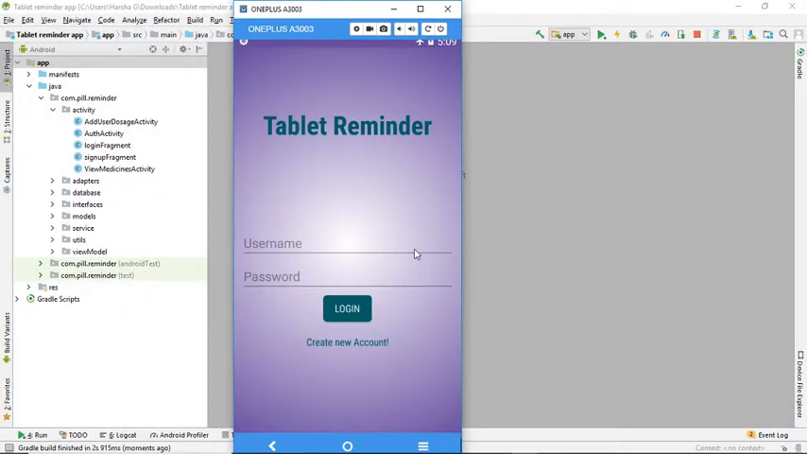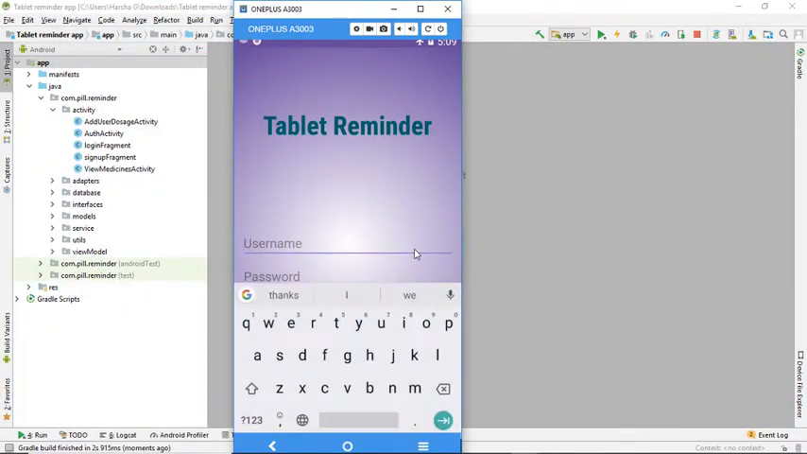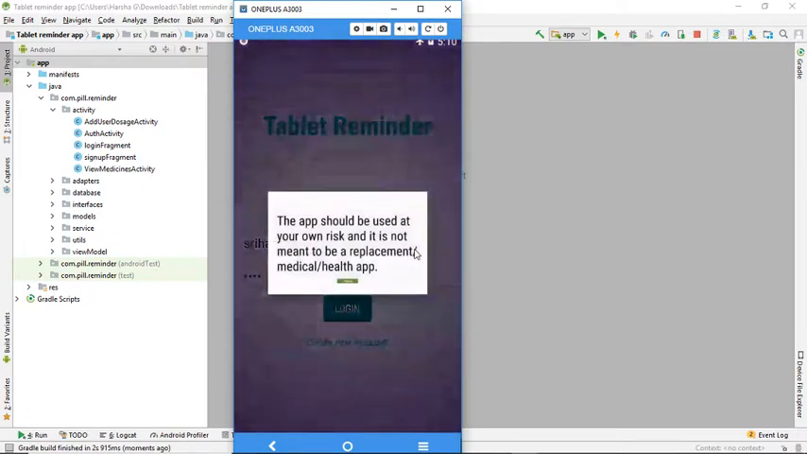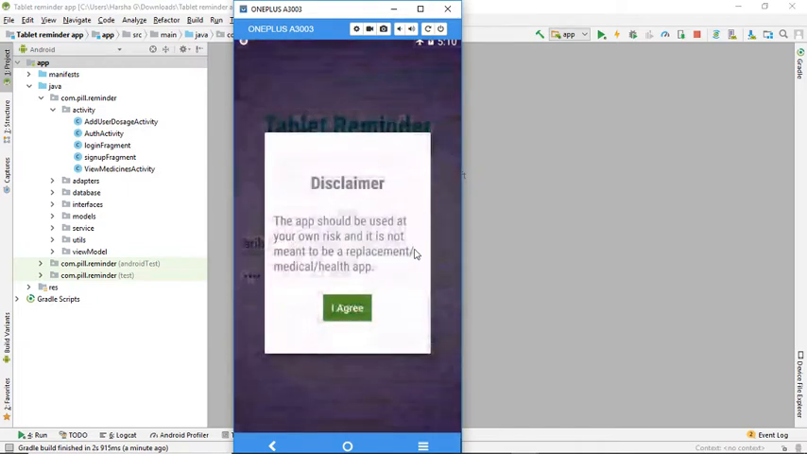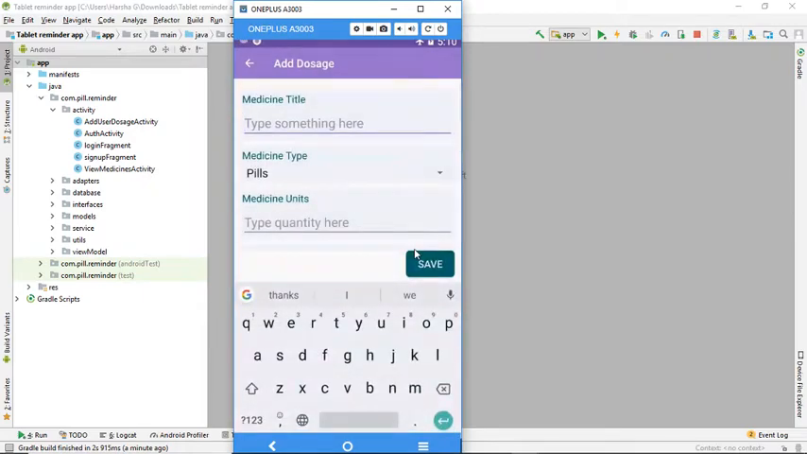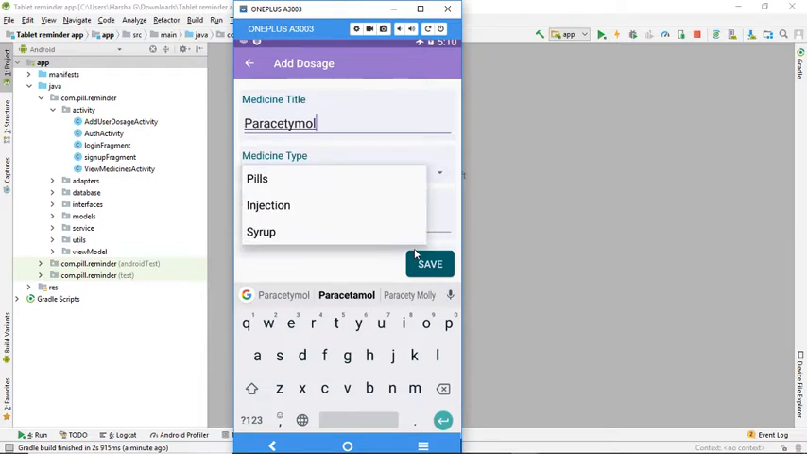So we have entered the home page of our app. I already have an account, so I will log in with my credentials. Username Sriharsha, password 1234, login. So this is the disclaimer you get. I have created a few medications. Let's create one more. See, this is the drop down list. It says pills, injections, syrup, and so on.